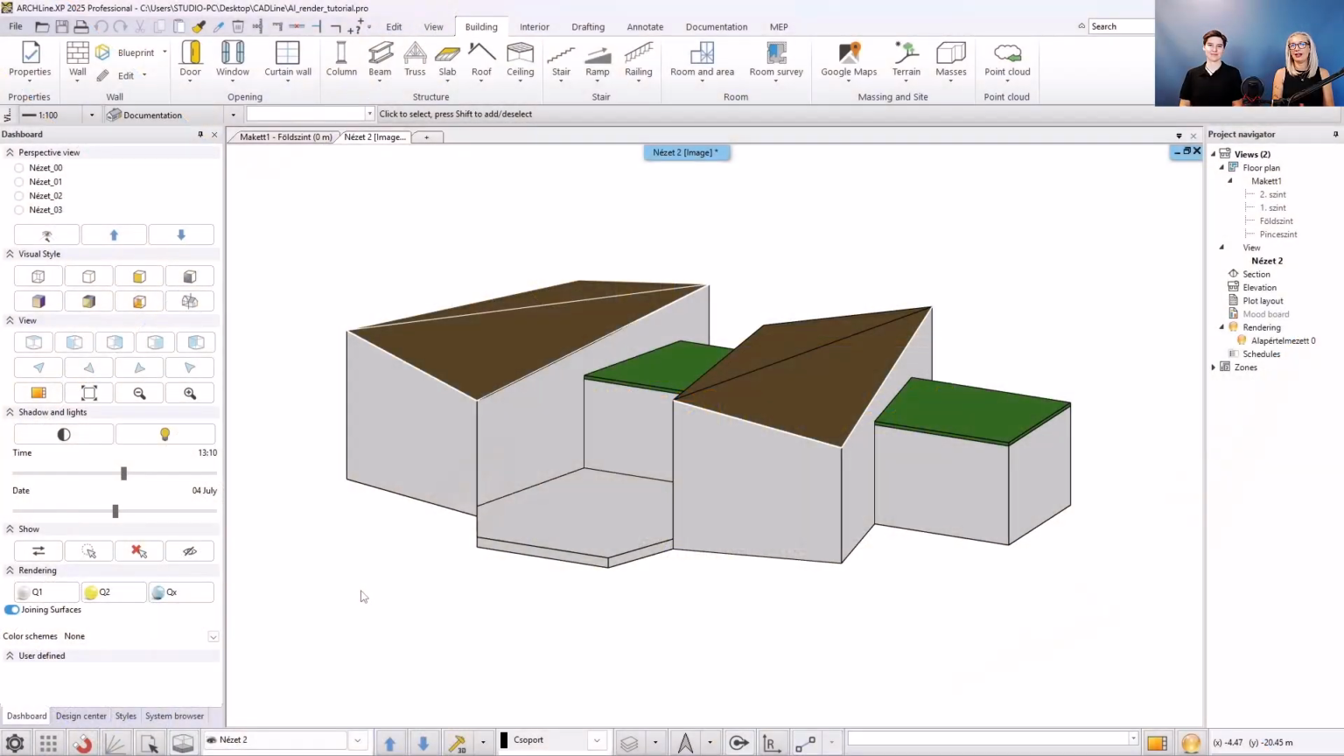I am Kata and joining me is Enikő, who will help us explore one of the most exciting new features in ARCHLine.XP 2025. Hi Enikő. Hi Kata, hello everyone. Today we are talking about the AI render feature.